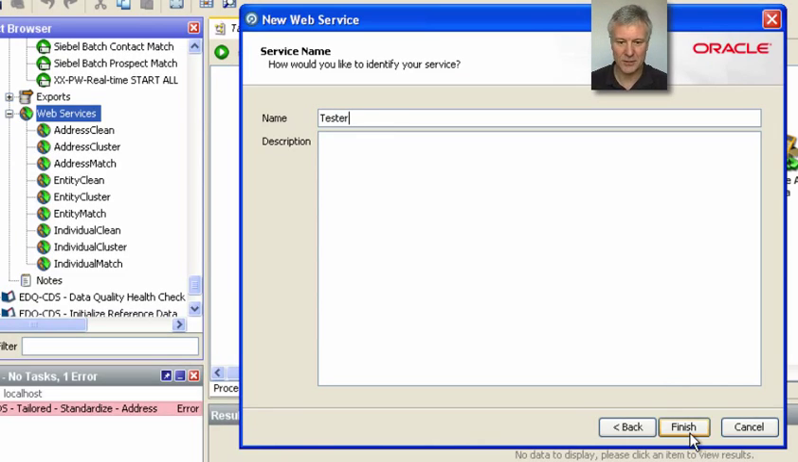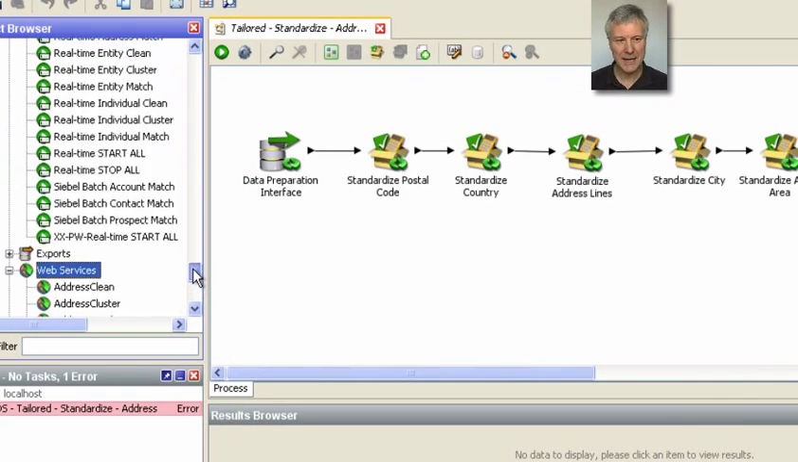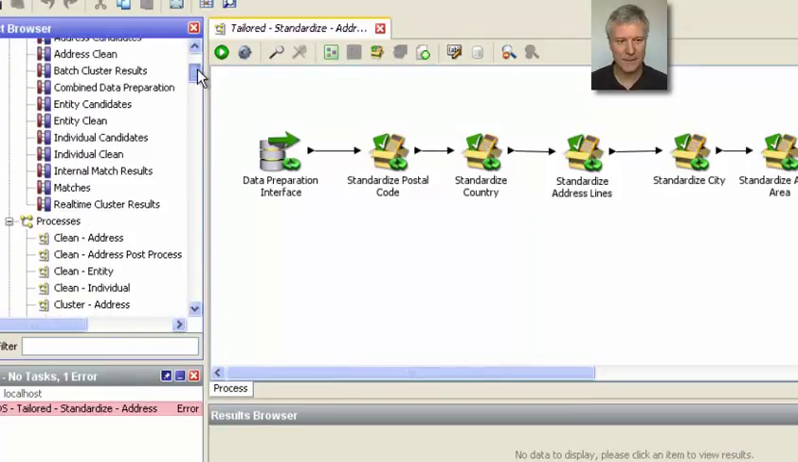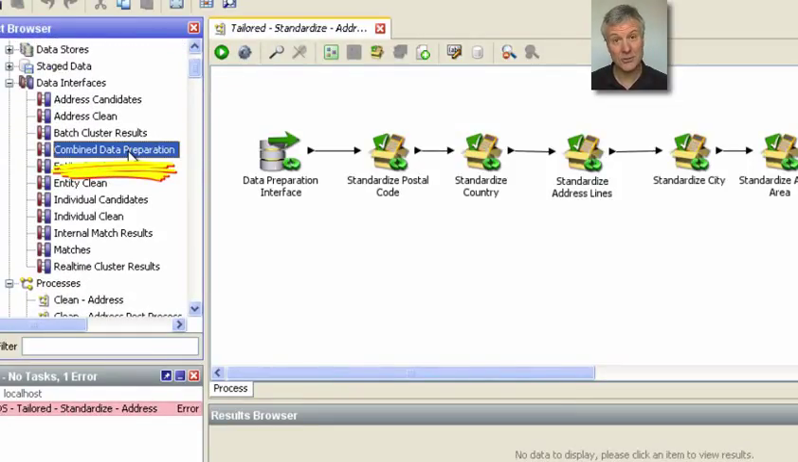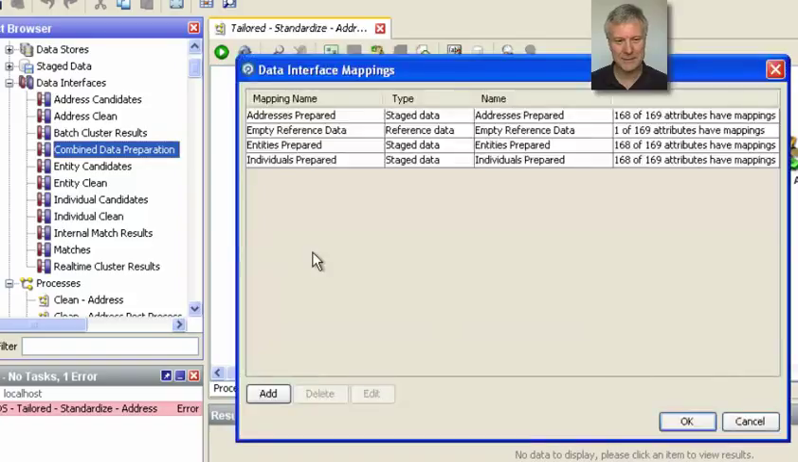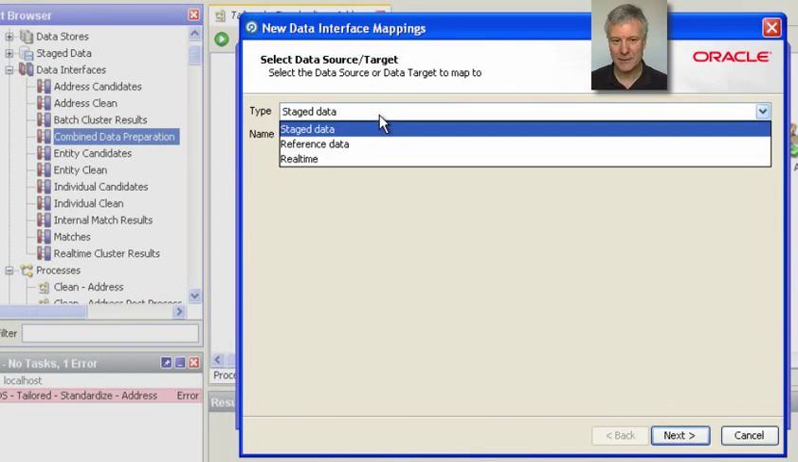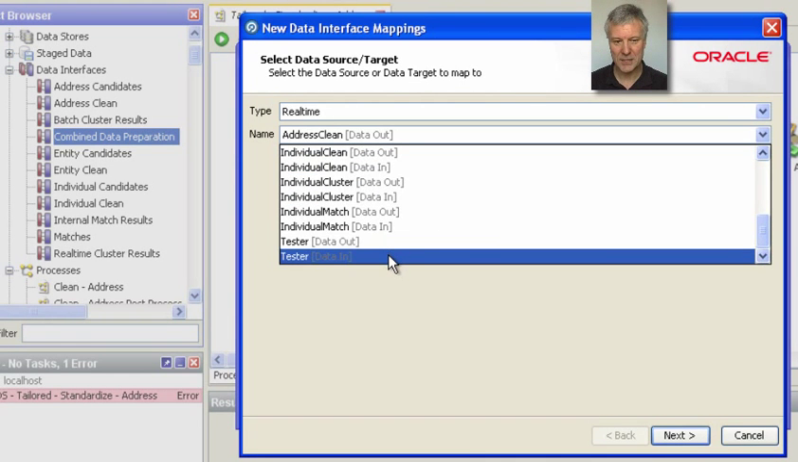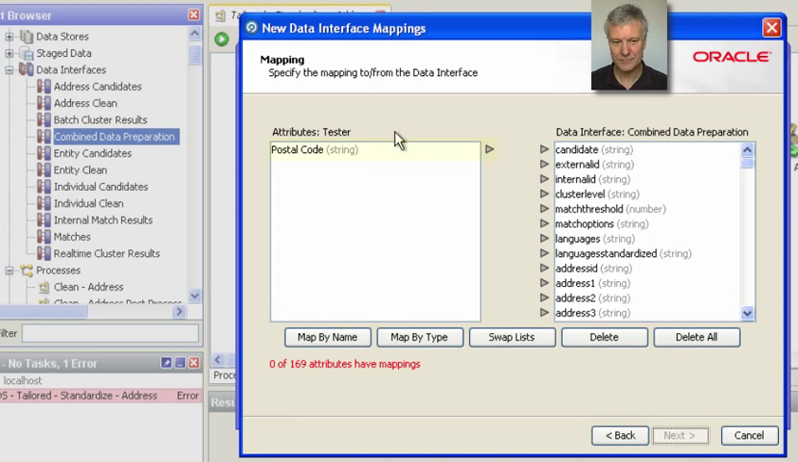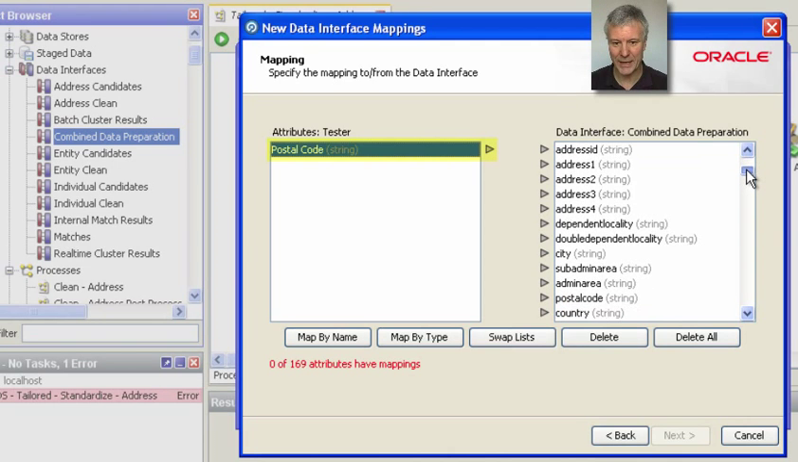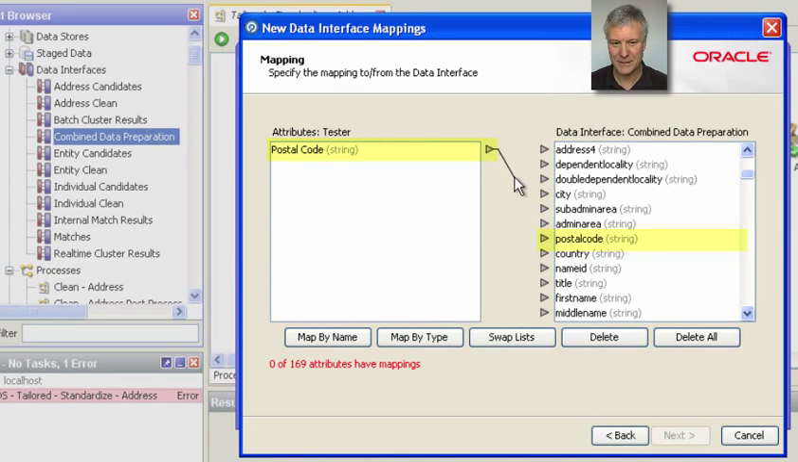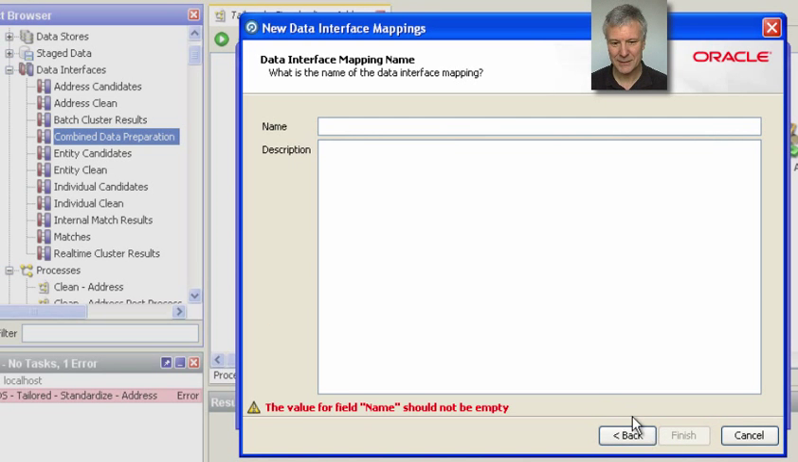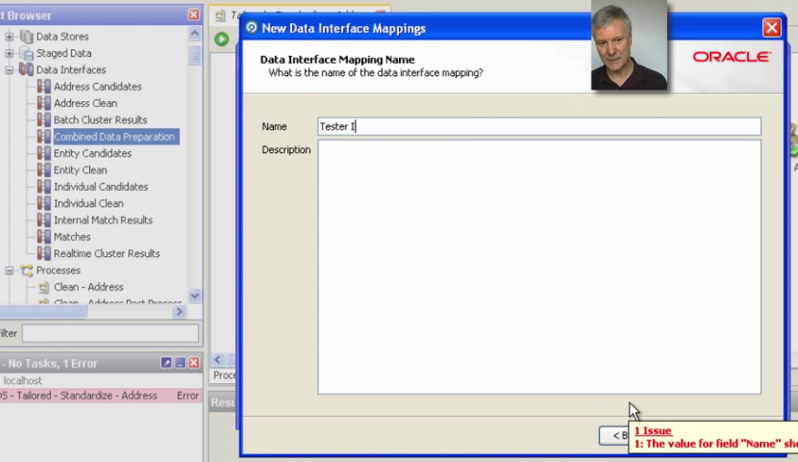So it's only going to look at the postal code. We're not interested in the rest of the address. Now let's go up to the data interfaces node and find our combined data preparation data interface that our process uses. Let's right click it and let's choose mappings, and we'll just create a new mapping against RealTime for our little tester web service. So this one's for inputs, tester in. And we'll map the postal code from our tester web service to the postal code attribute in our data interface. There we go. And we'll call this tester in.